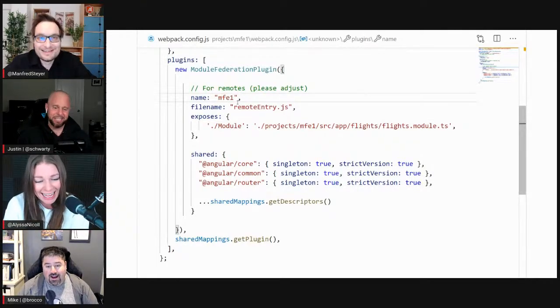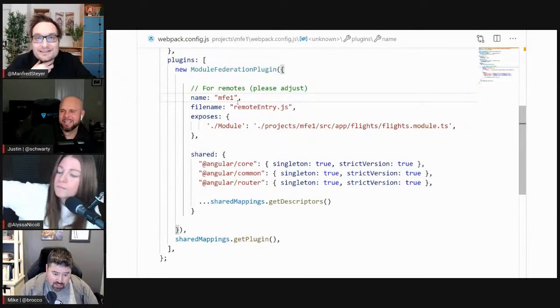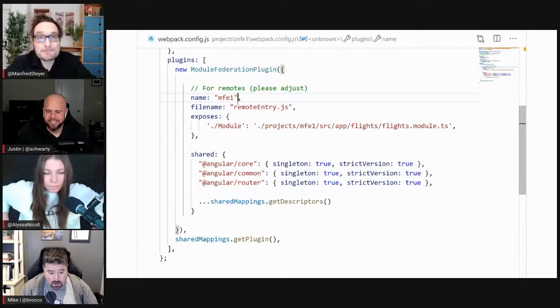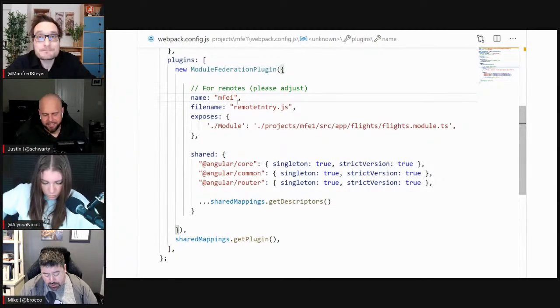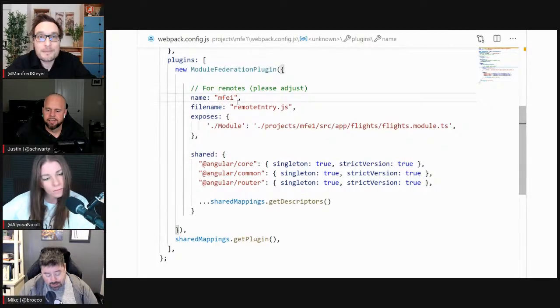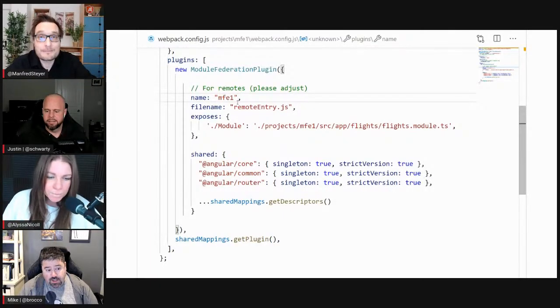Okay. Let's go back. I do have a quick question about the shared piece. You've talked about sharing, and actually we can see it here, the @Angular core, common, and router. Are we limited to sharing NPM modules? I'm wondering about the scenario if I have a stateful user service, and I want to be able to share that across multiple applications so that the different applications could potentially be bringing in the same shared data.